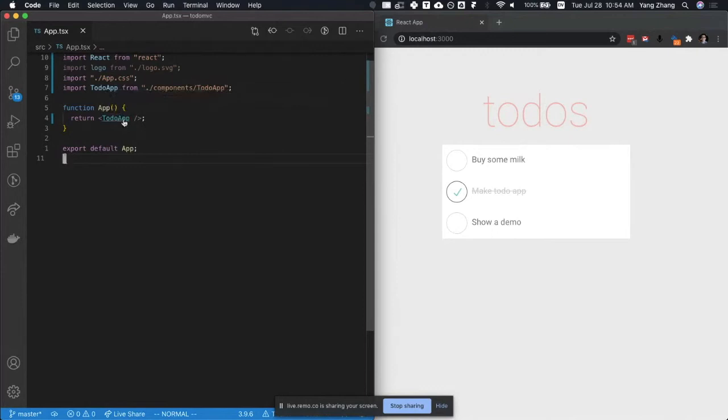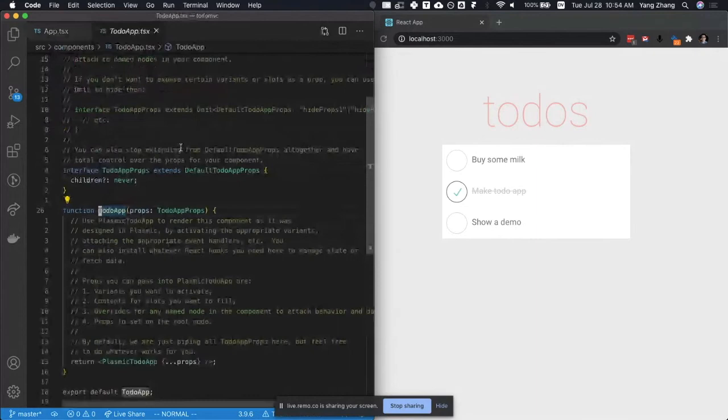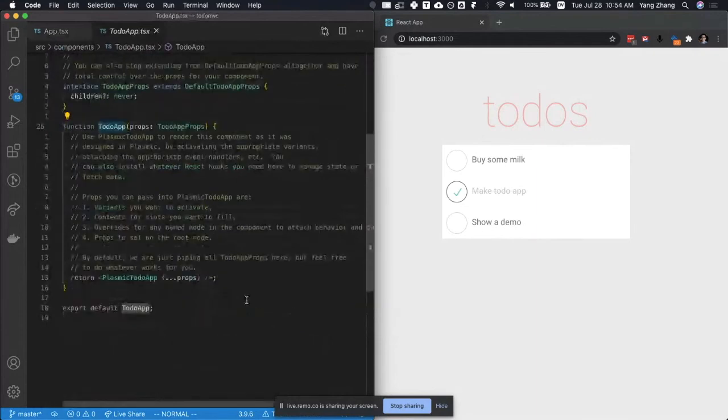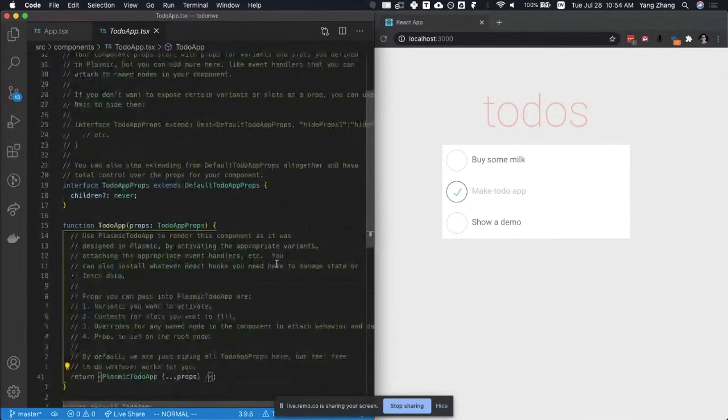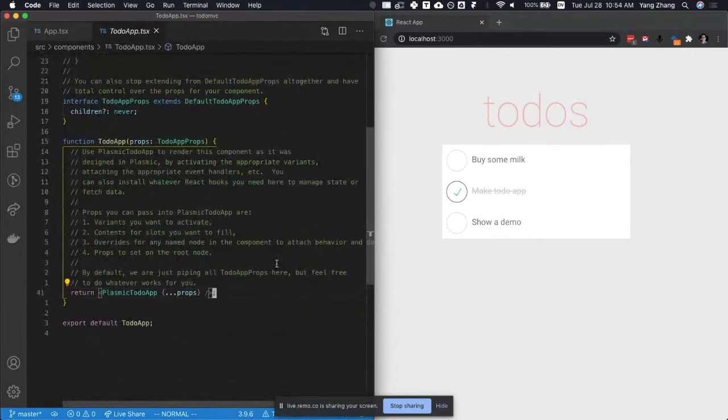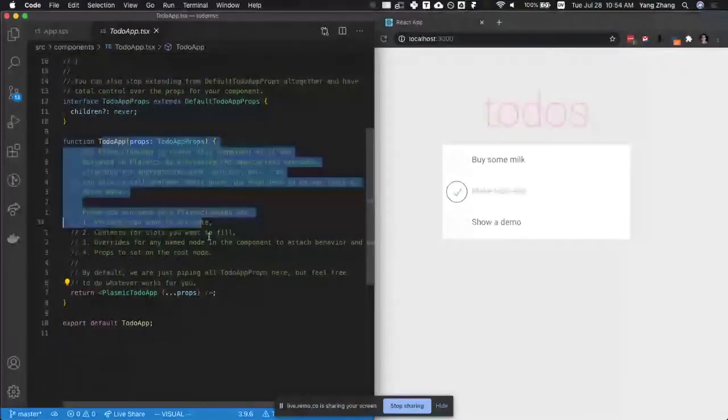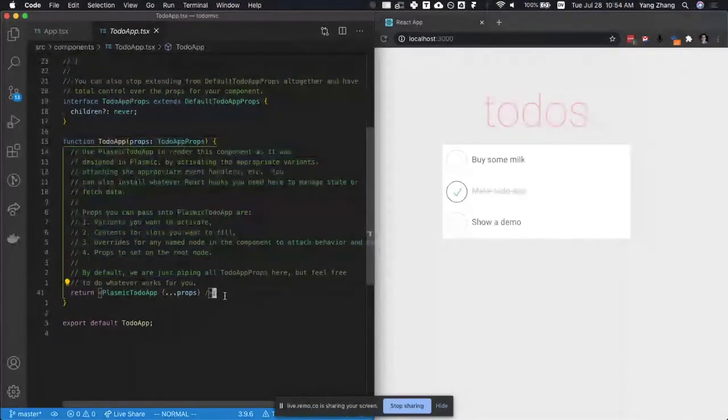So I'm going to start doing that. And I'm going to click into this to-do app to drill into editing it. And from here, this is what the component looks like. There's a lot of comments here, but you can ignore all of these because it's just comments explaining what's going on. But it's a really simple app, really simple component.